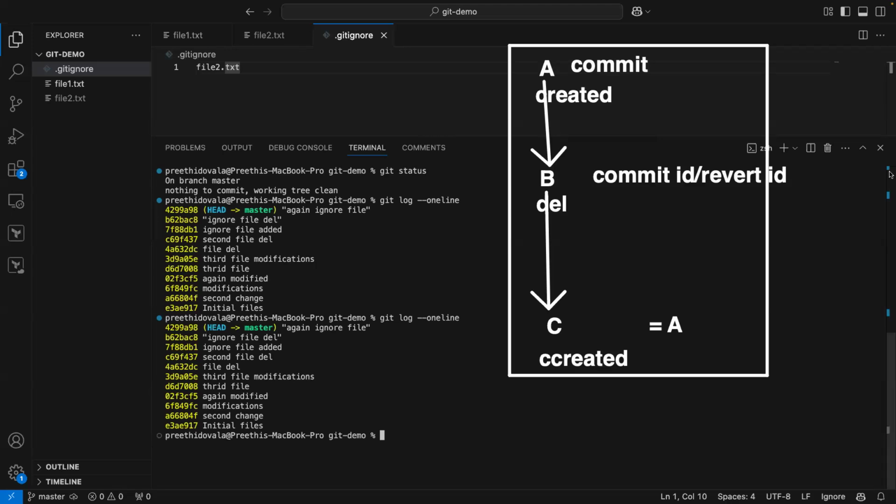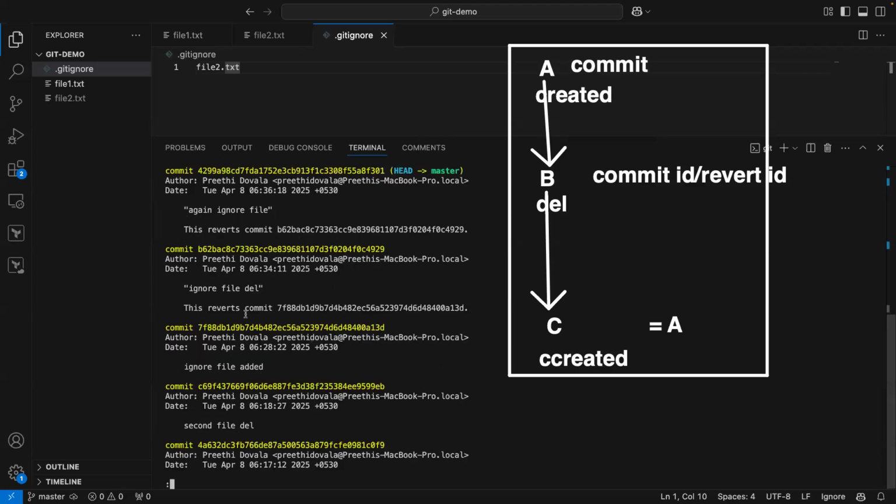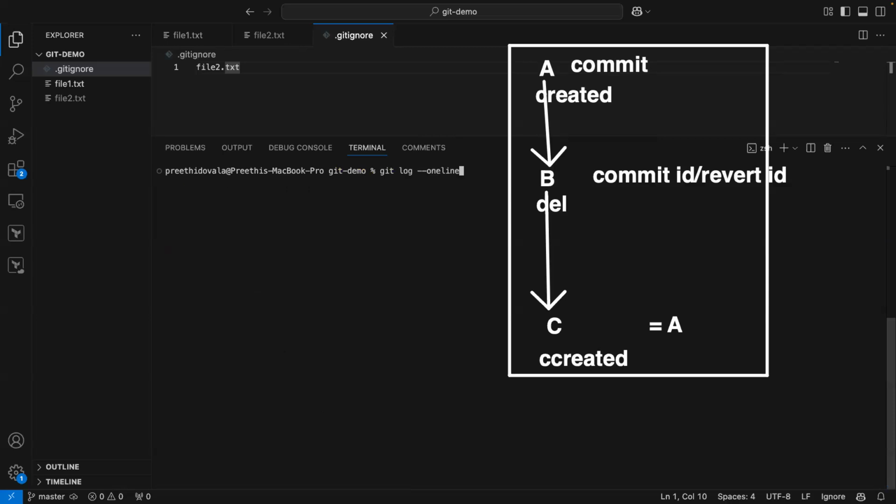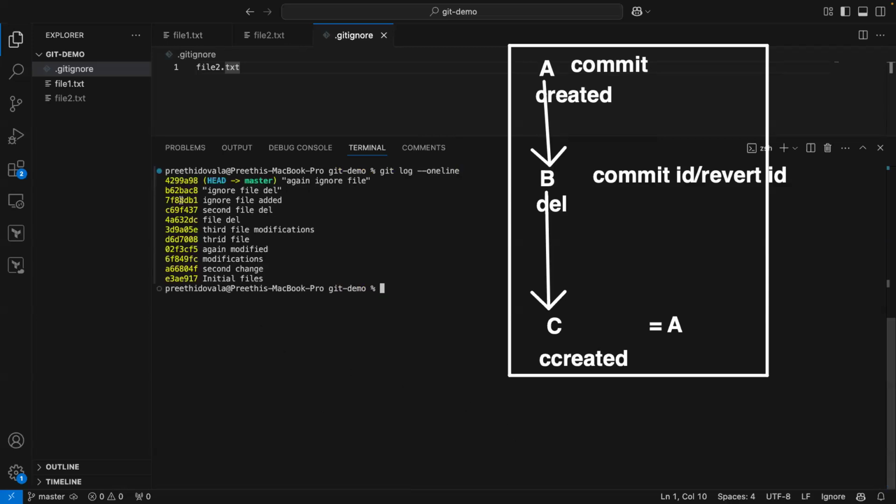Like I told you yesterday, if you cannot recollect which commit is doing what, you can use git log. The commit message tells you what changes went into that commit, and depending on your requirement, you can choose which one to revert. Here I have reverted the first commit. So that .gitignore file will be gone and you see file 2 being tracked. If the .gitignore file is removed, file 2 will be tracked, right?